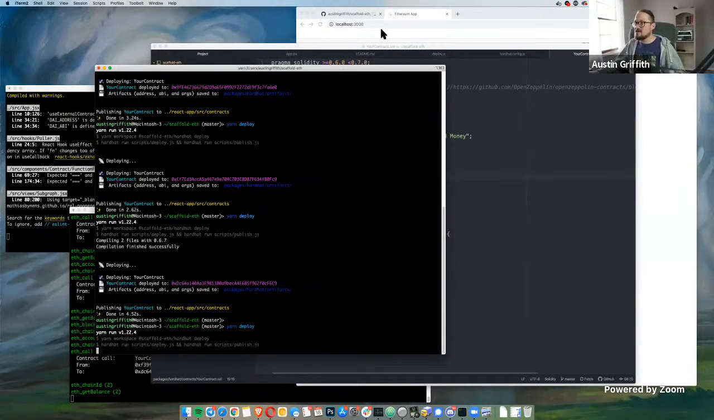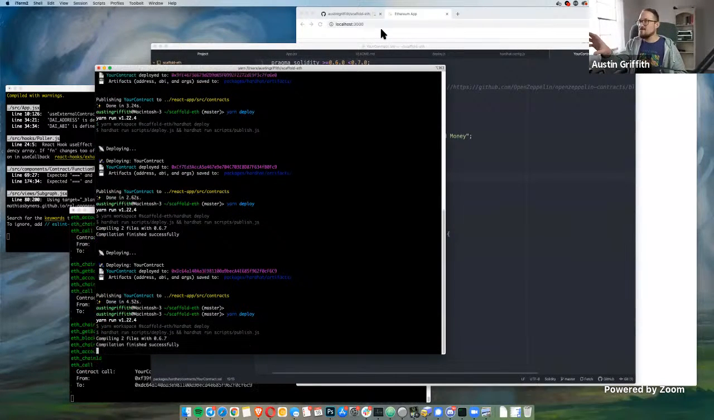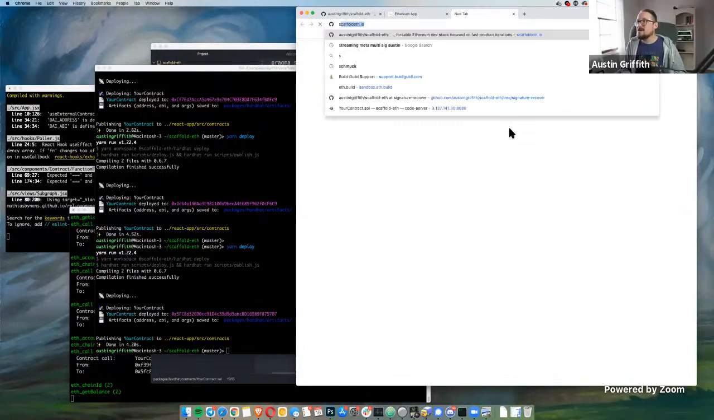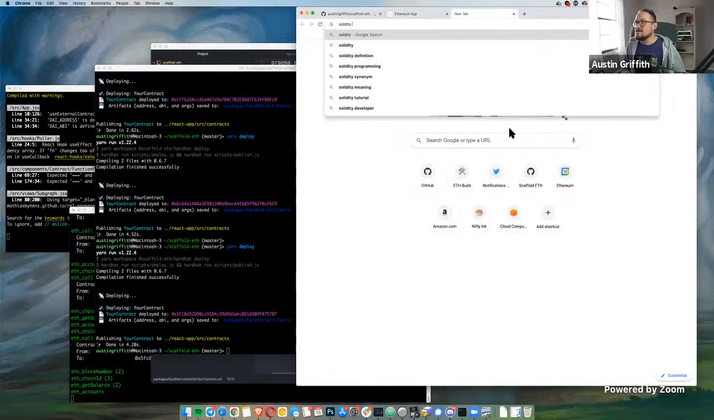You can go to things like, a really great example, watch this load in real quick. Let's make sure it's there. Cool, there we've got a counter and a decrement. Solidity by Example.